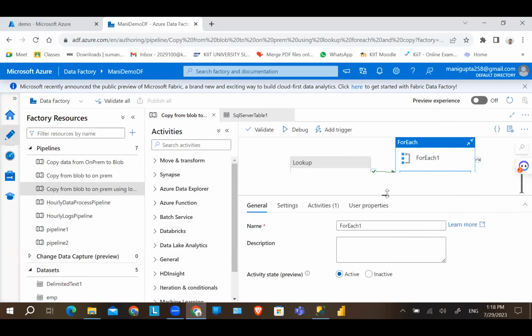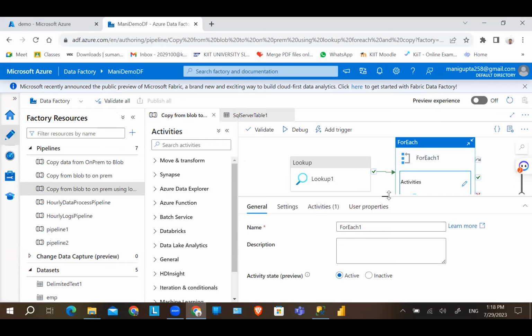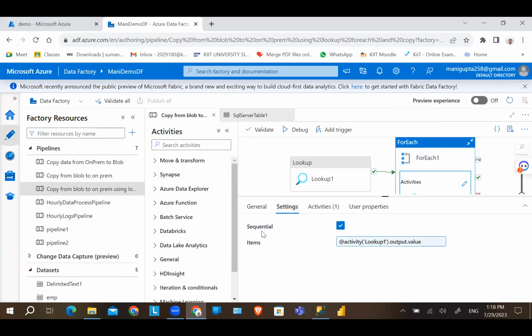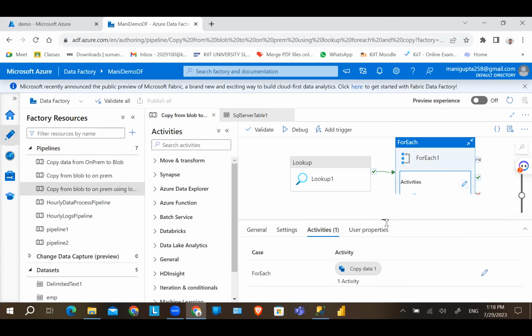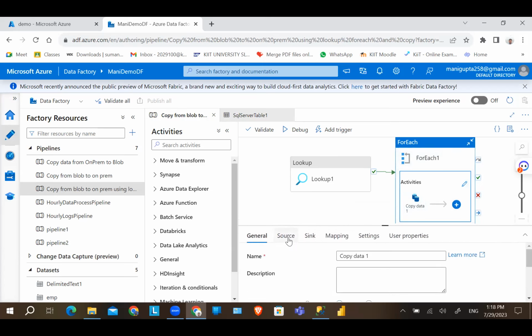The for each activity is used to perform some activity multiple times until its termination. So in the for each activity, I have given the name, and in settings, I have selected sequential, because we are copying the data in sequential order. In the for each activity, I have used the copy data activity. In the copy data activity, basically I have provided the source and the sink.